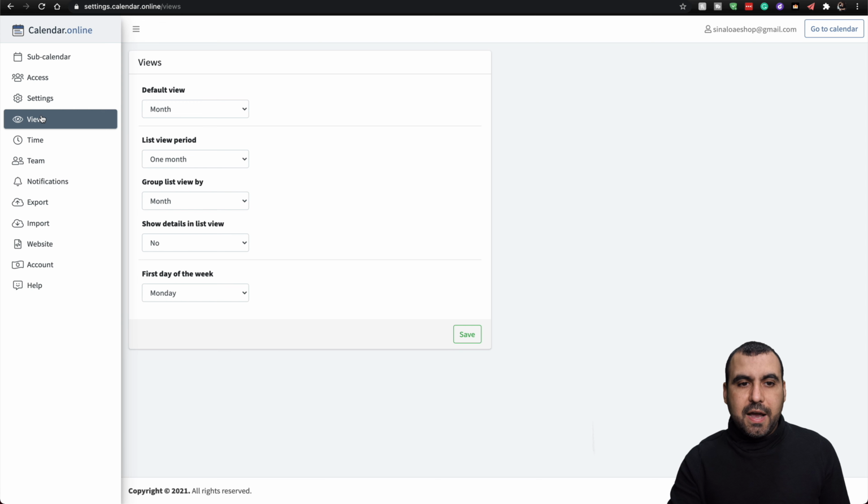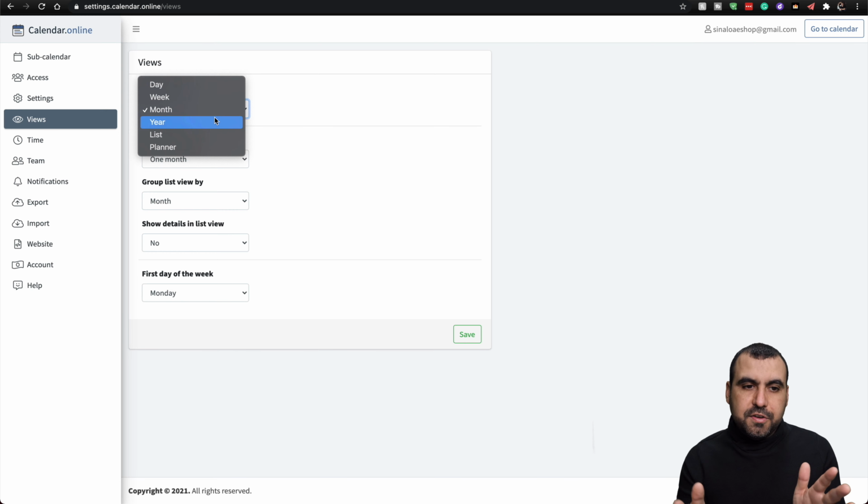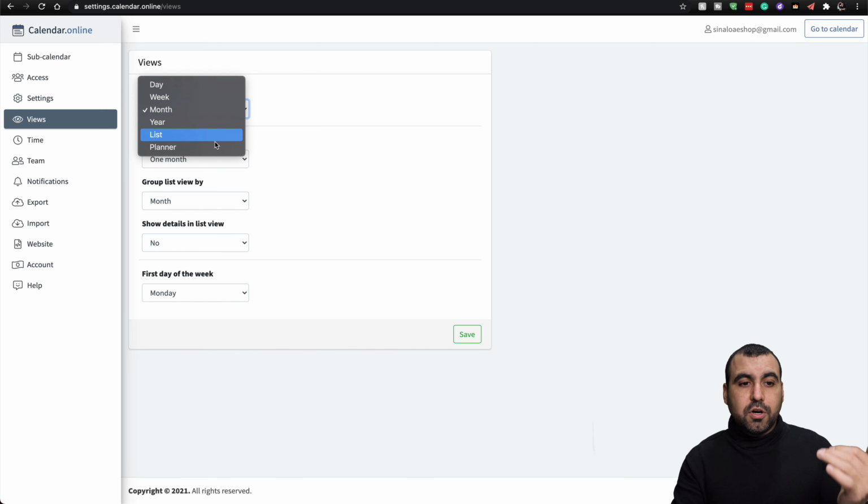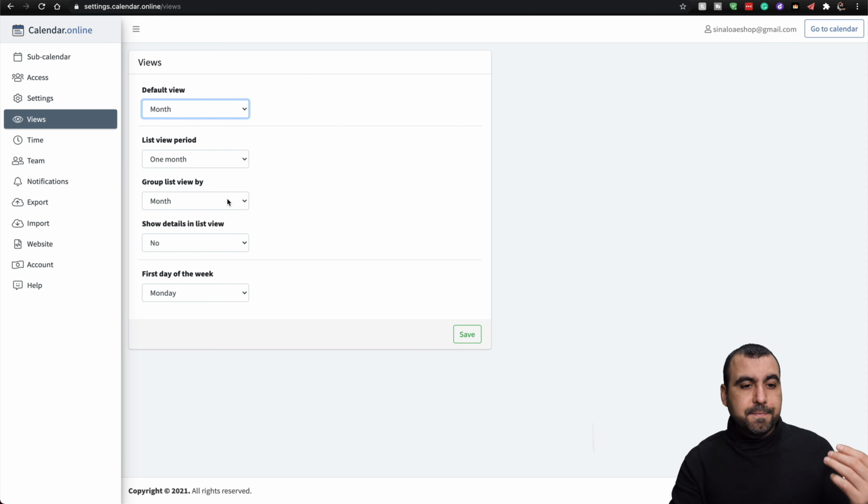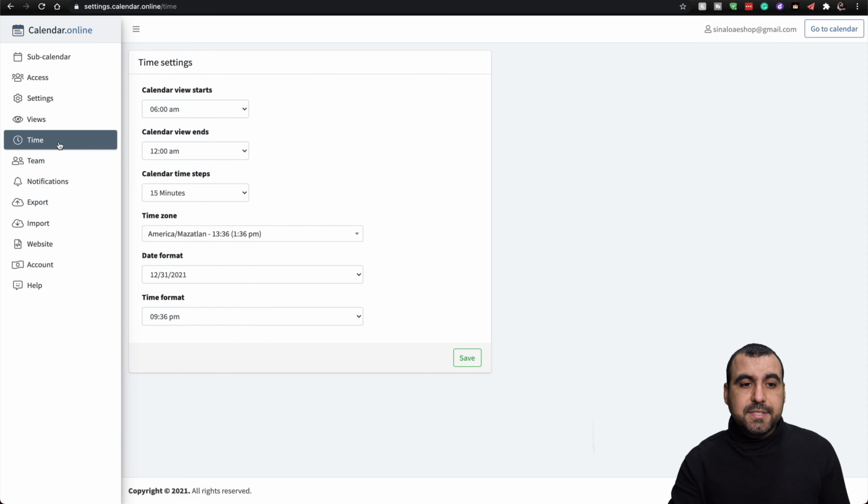Next option is we have the views right here. So for example, if you want default views for month, if you want to change that, if you want the default view to be the year, the list or planner, you can change that, list view period, so on and so forth. The time settings right here.